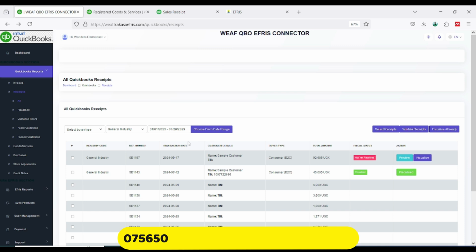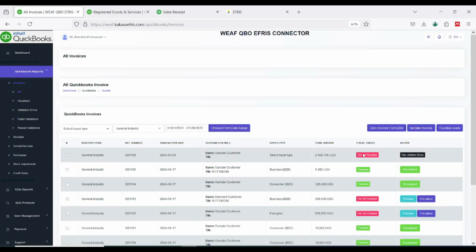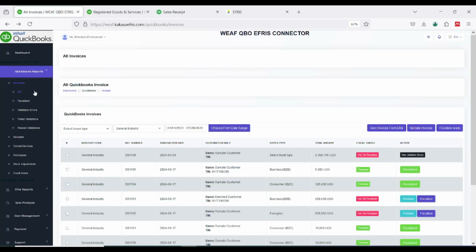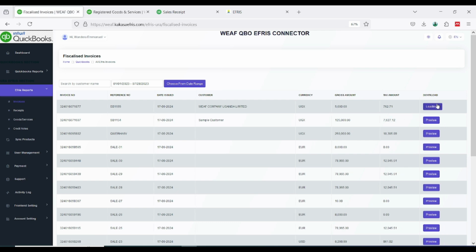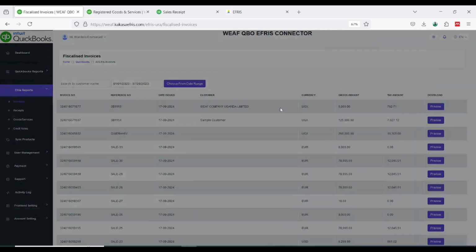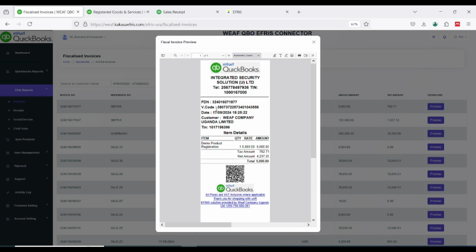Okay, so let me see for invoice and preview. Yes, let me see. EFRIS reports, invoices. Okay, I will check on the other previews, but here is the final receipt with the one which is fiscalized.